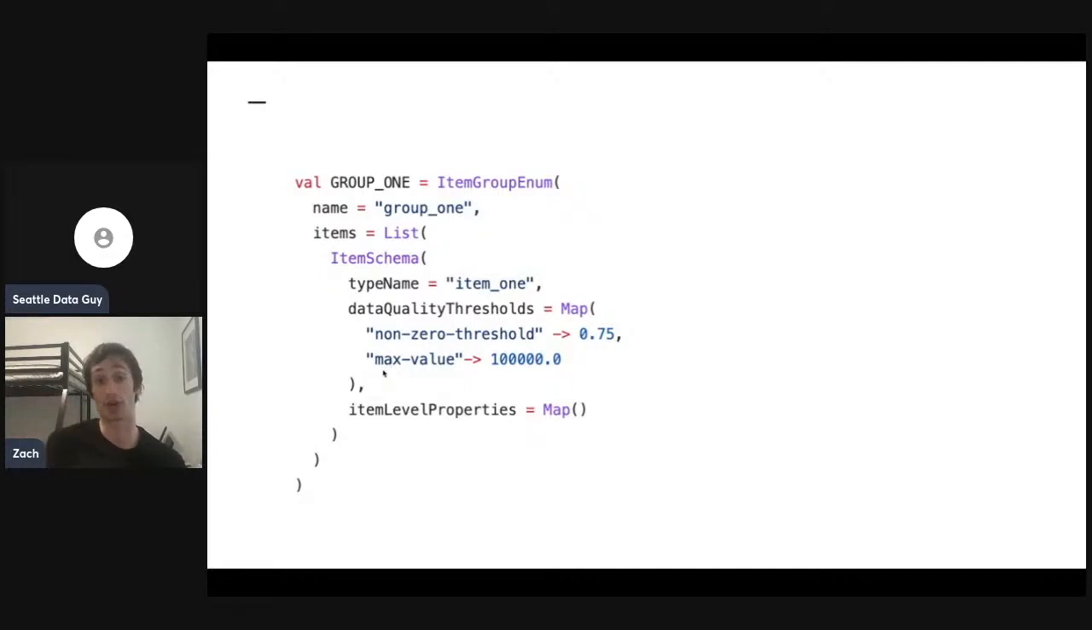And you put your data quality thresholds in Scala, and you don't put them in Python or in Airflow, right? Which I like, because then all your data code and all of the configuration and everything is just in one spot. And then the last thing is item level properties. These are just constants that are connected to this item. I just put an empty map here. You could have a bunch of different things there, depending on whether your items have any sort of constant fields that you want. I highly recommend checking out that stuff.